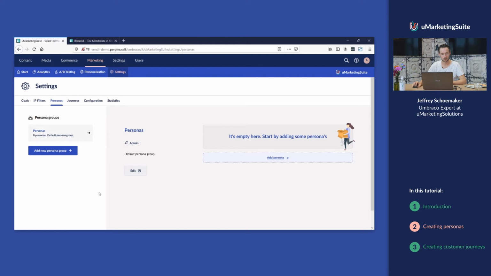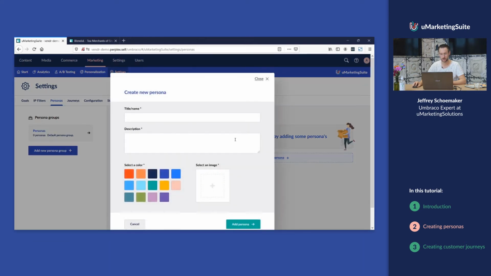By default, there are no personas added to the uMarketingSuite. You can create them yourselves. You can create multiple persona groups and multiple personas. In this case, we already have set up a persona group called personas, and we're gonna start adding new personas. For example, a persona for this web shop could be a coffee drinker.